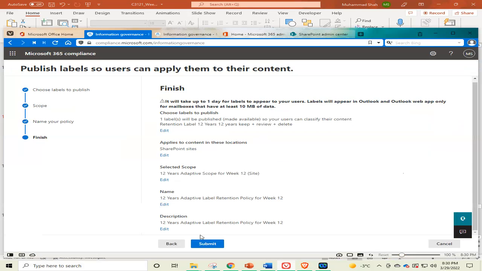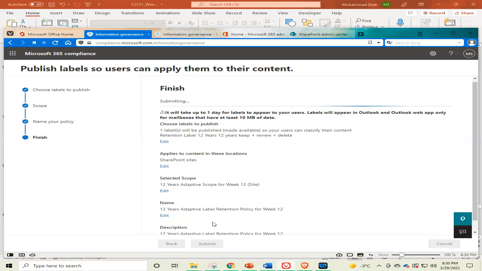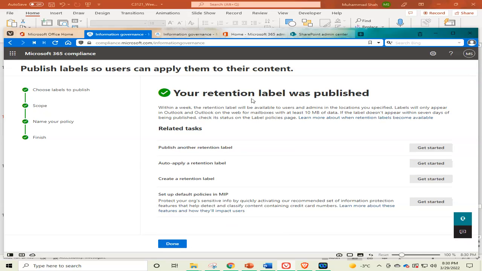If we click, sorry, the submit is remaining yet. I just click on submit and then the policy will be submitted and created, if everything goes fine and the system is able to create it. Yes, the message is your retention label was published. Before, the system said that it takes almost a day to make the label available for the users, but it is published in the process, and we can click on done, and then we can go for the next task.